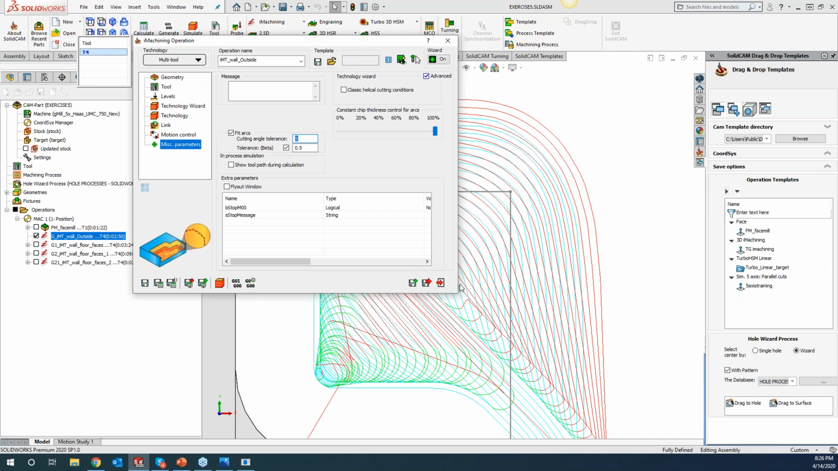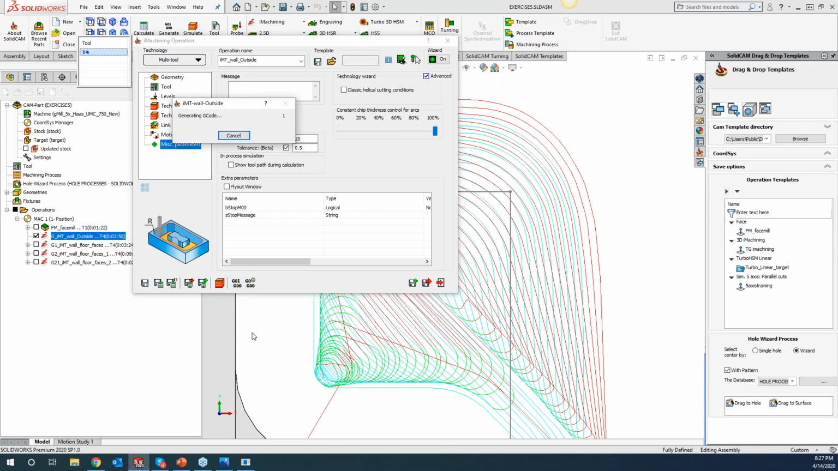Let's go, I don't know, what do you think, 25? Go something big? That is huge, but yeah, that should give us a very visible difference between the two paths.